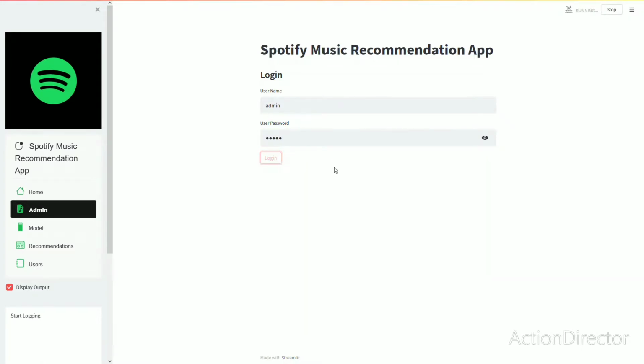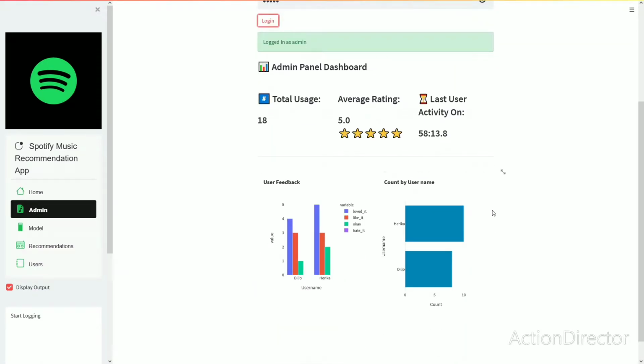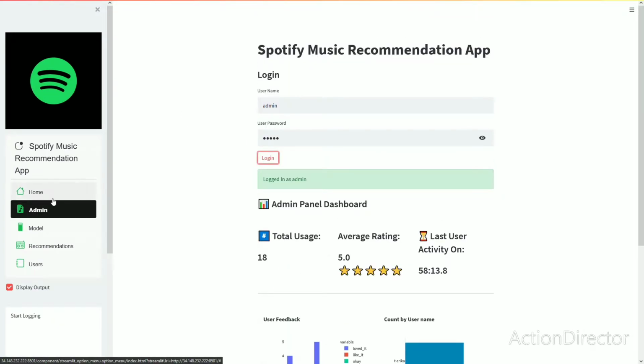So once he logs in, he can basically see the admin dashboard, which is basically for the user feedback and count or usage by the users of this particular application. So we right now have 2 users and their corresponding usage counts. And this is the user feedback, which I'll come to later. And then we have the usage count, the average rating of the whole model that the users have rated it as, and then the last activity of this particular application.